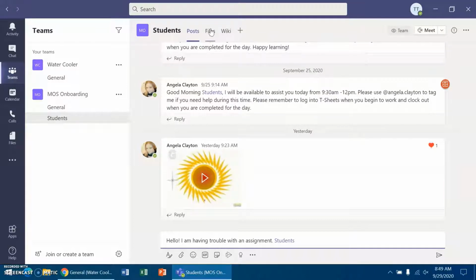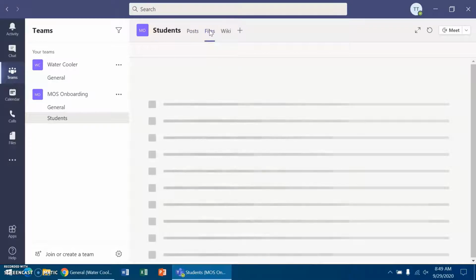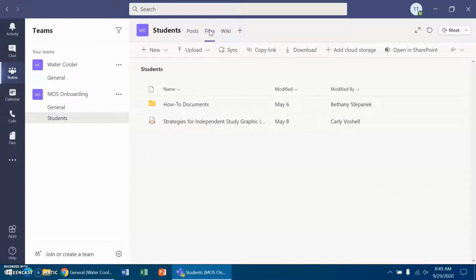Along the top here, so this is under the post tab, we also have a files tab, and most of these different channels will have these three. So we have post and files. This is where people, mostly the instructors, will put in different documents for you. Like this one is an independent study graphic, and then different how-to documents here. Again, these will be different for each channel and each team, but the files tab will remain. Though the files might be different, you'll have the option to look and review them.